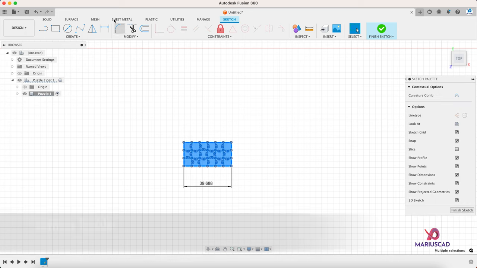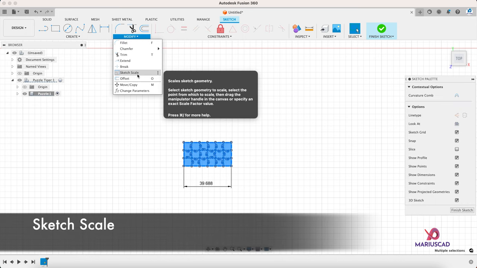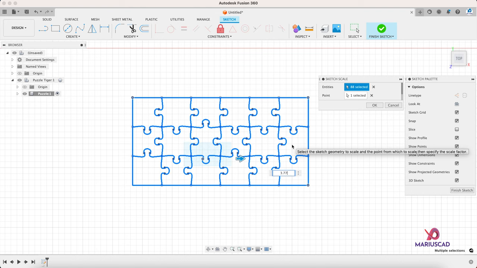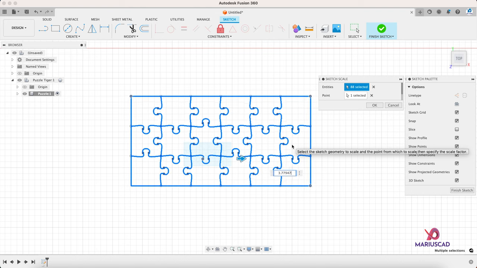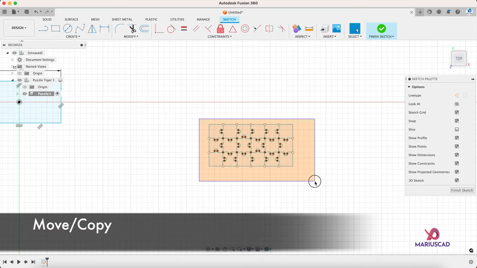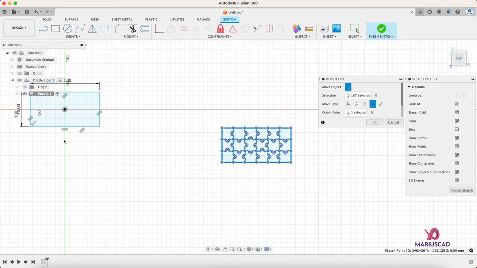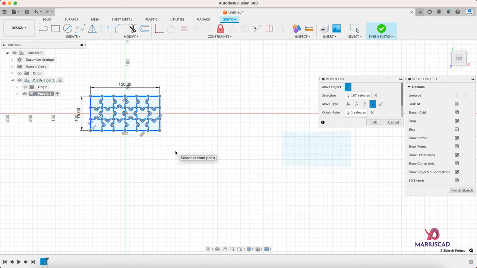So let's go here. I selected sketch scale, except of 1 point. Okay, and now let's write our scale. In our case, 3.7794799. I think it is enough. And then press enter. Now let's move it. Move command, point to point, from this point until here.